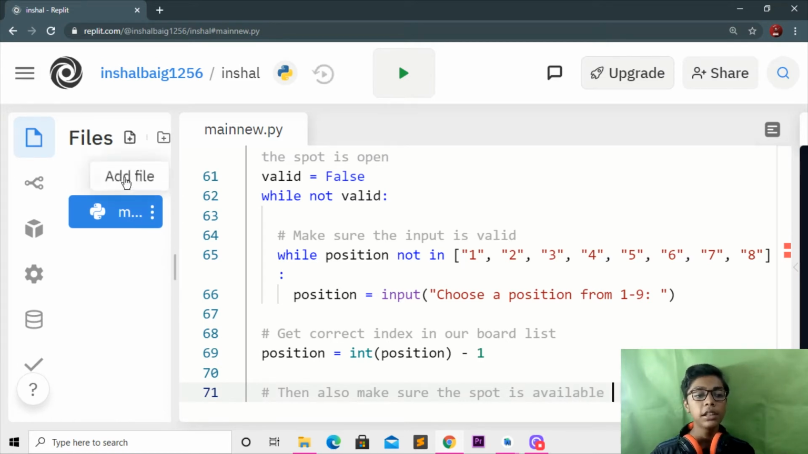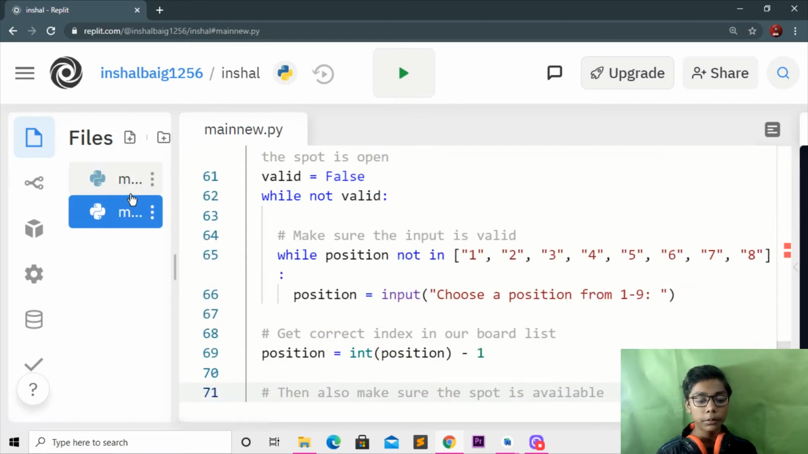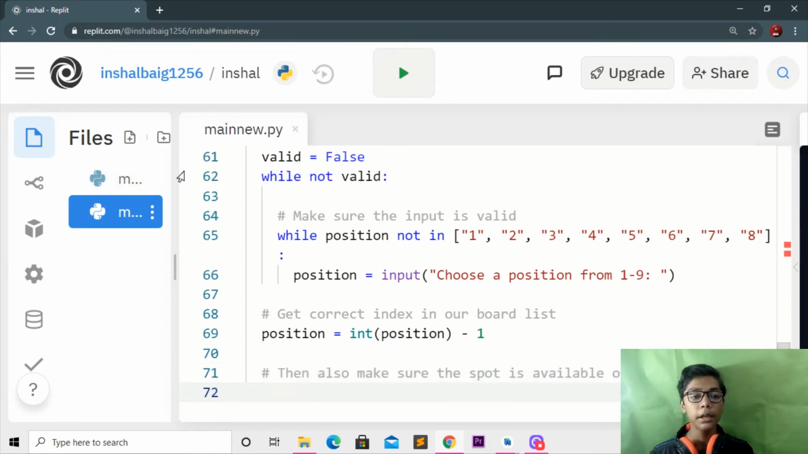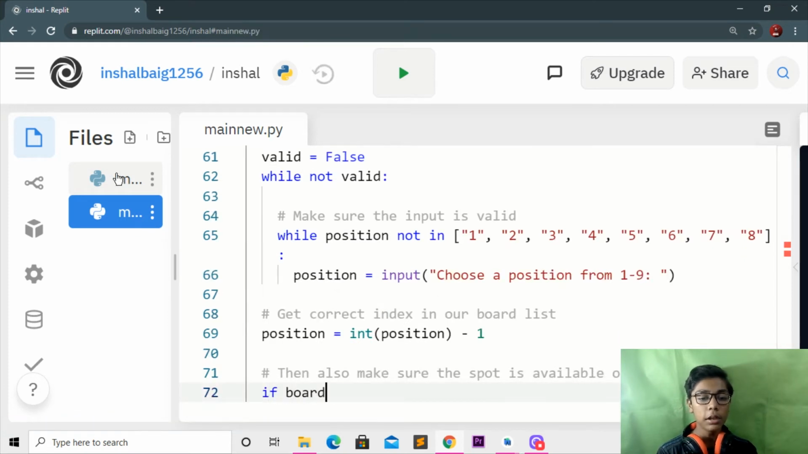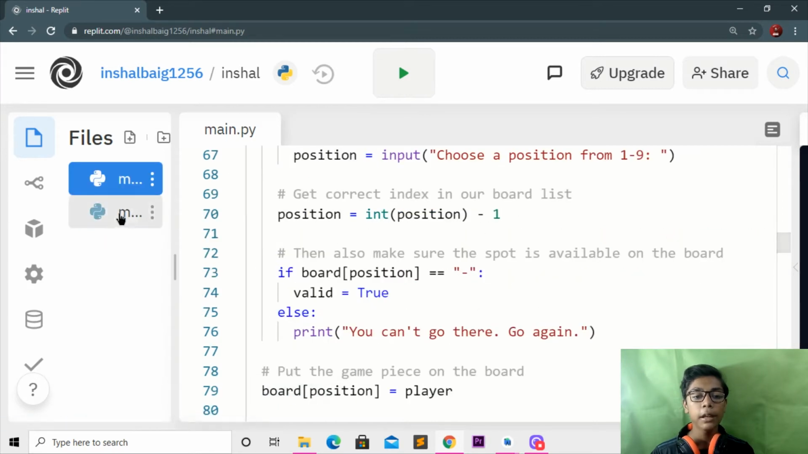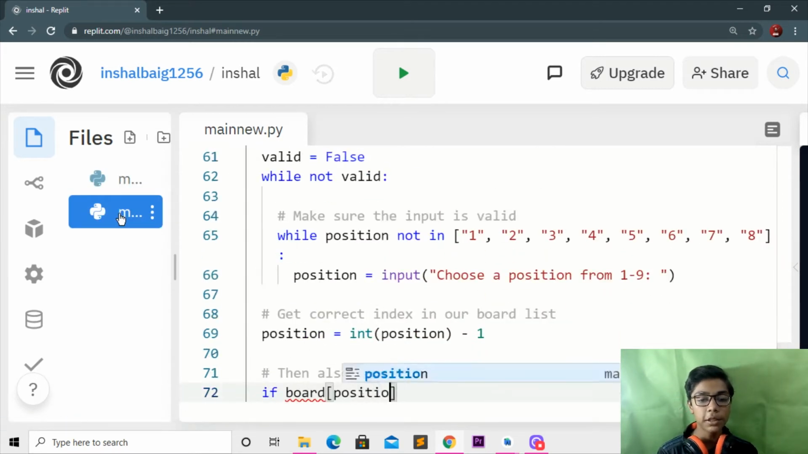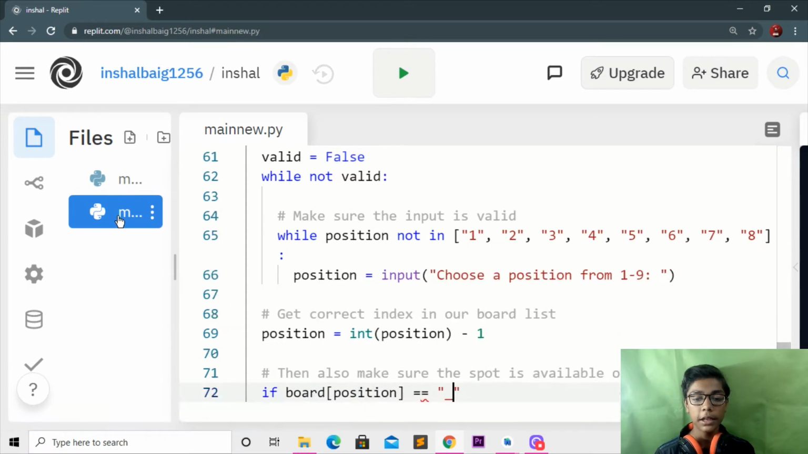When you've done all these things, you have to do another thing, like I'll be writing on the board. So you can see now it is perfect. I'll be coming underneath here, and now I'll be writing if board, and you can see we have to define our board which we have written at the top. Here I'll be defining its position and writing equal, and then I'll be going to my first file and writing this dash. Okay, so we have written underscore, you have to write dash.